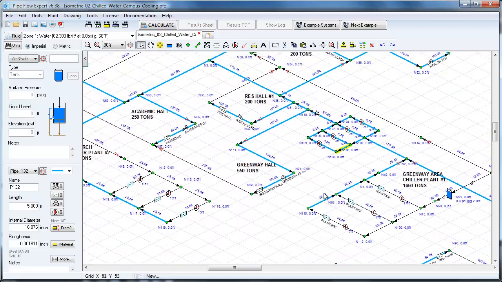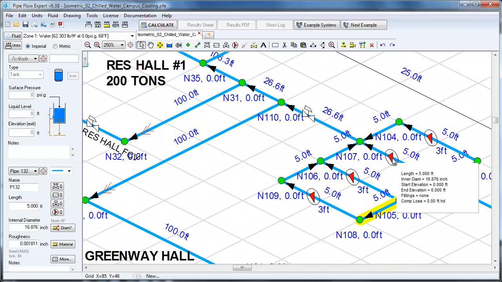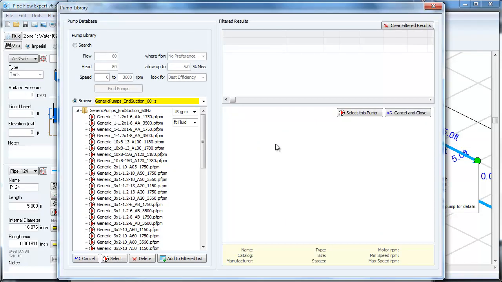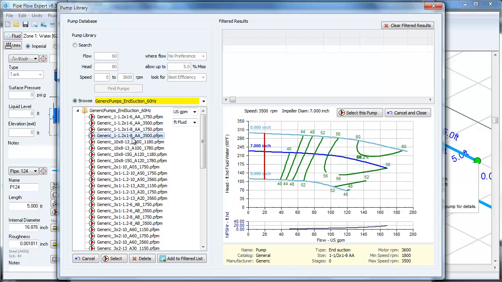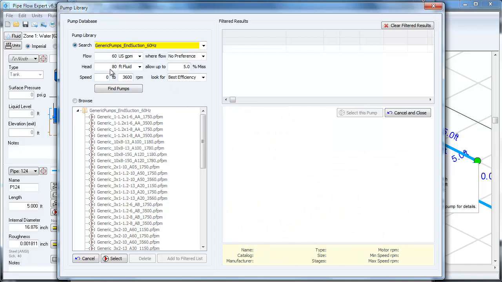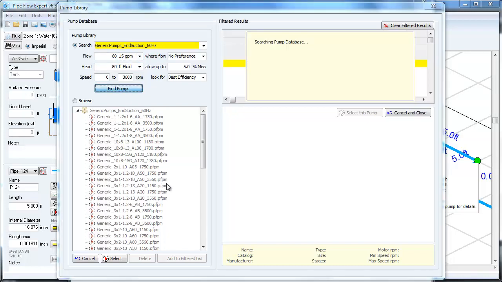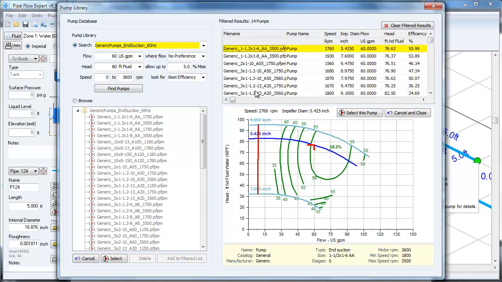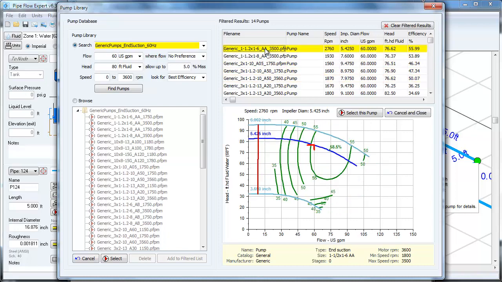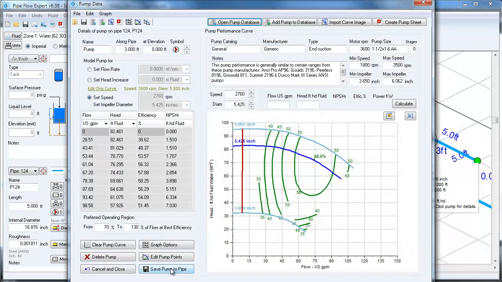Pipeflow Expert also comes with its own pump database. We can click on a pump, we can see the current performance data, and we can click to open the pump database. Here we can browse through different pumps in a pump library. Users can also add their own libraries and define their own pump data. We can also search the pump database. For example, for a pump that can do a flow rate of 60 US gallons per minute at a head of 80 feet fluid. The software will find the pumps that can meet this particular performance criteria, and here we can scroll through the results. We can double click to select a pump, and we can save that pump back to the pipe.